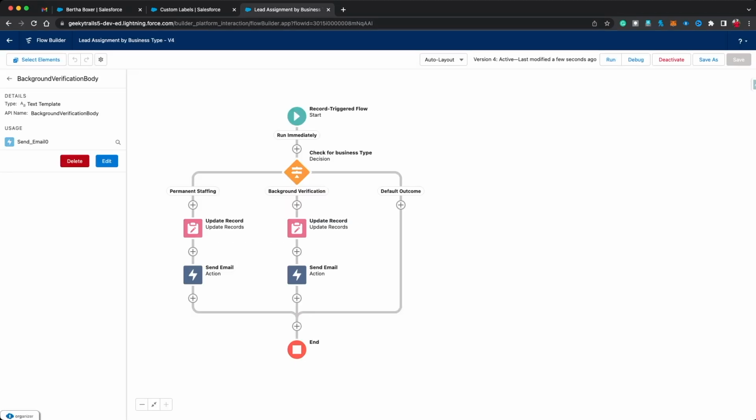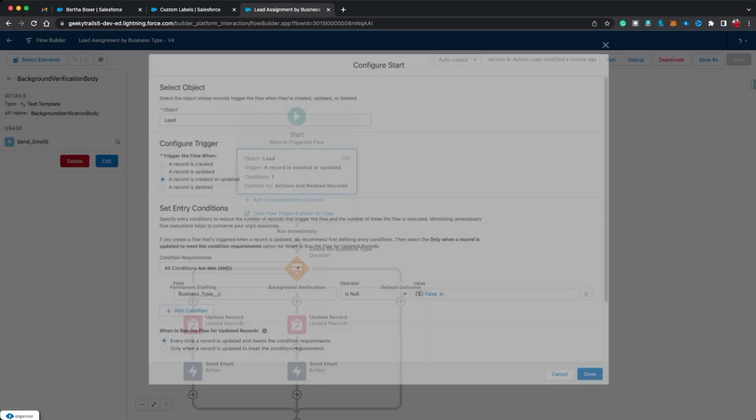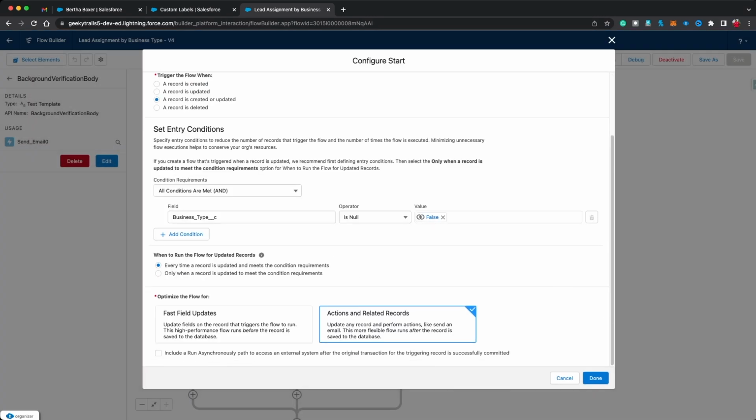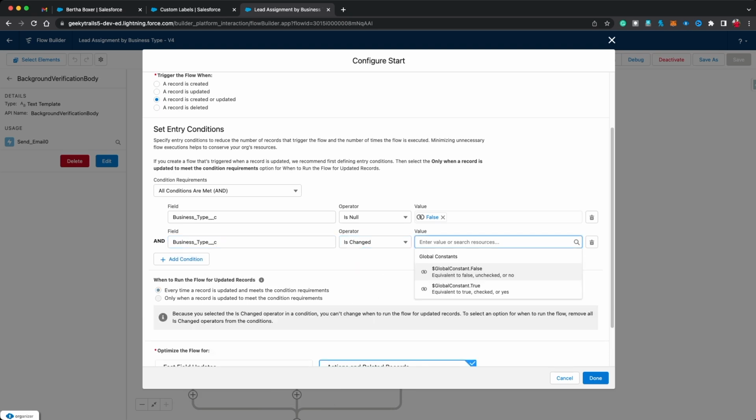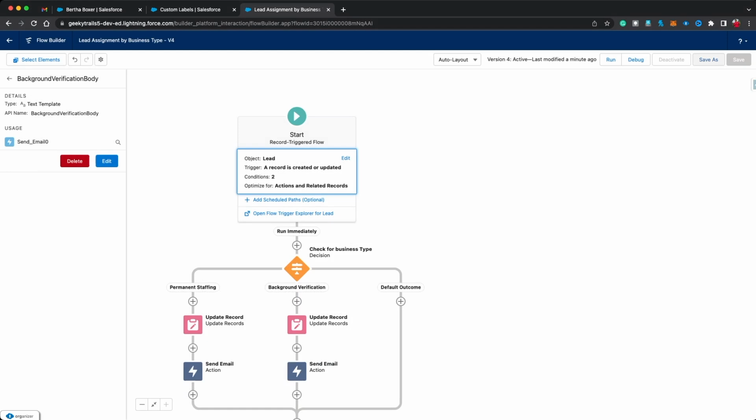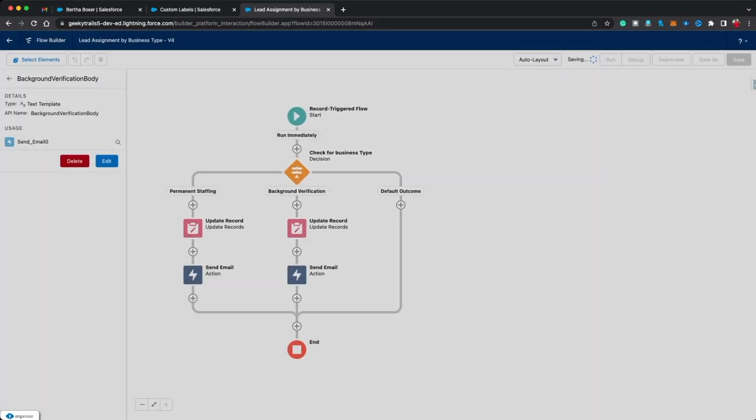Let's move back to the start element, and what I'm going to do, as we are checking for now whether the business type is null, boolean false, I'm also going to add one more condition, which is business type is changed, boolean true. So if I add this condition, it will only run when this particular field is changed. Let me just save the flow and activate it.